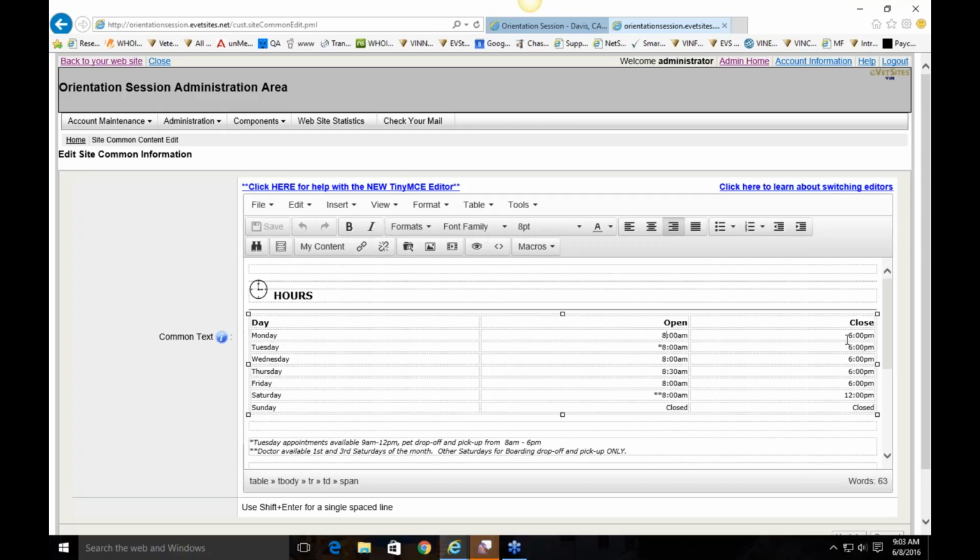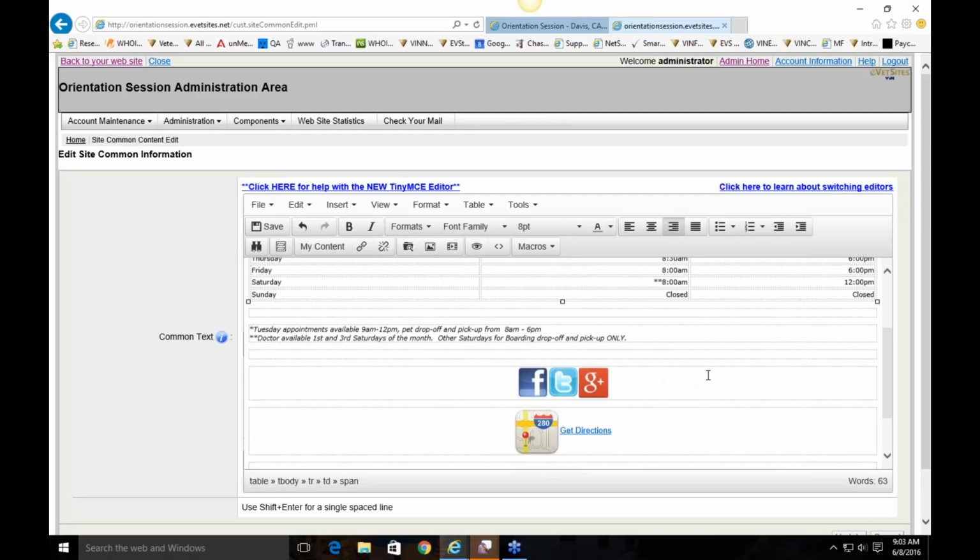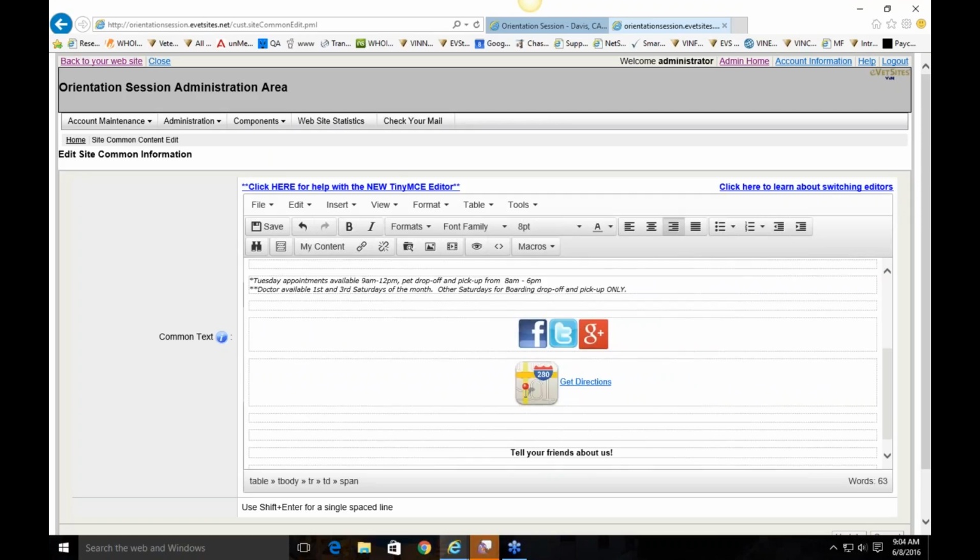You can come into here and just change these with your keyboard. And then we also include some social media icons. If you don't use any of these platforms, just go ahead and delete these. If you do use them, you'll want to make sure that you link them to your correct pages. And I'll get into how to do that in just a moment.